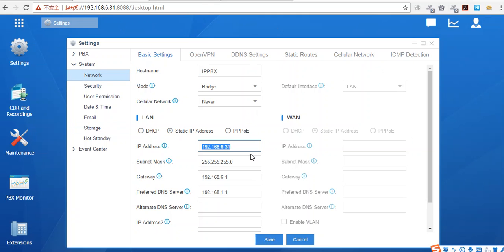So all you really have to do is to change the IP address of the network interface you use to connect to your local network, which is possibly the LAN port. You can change the IP address, the subnet mask, the gateway information, the DNS server, according to the real configuration in your router. Just put everything here, you click Save.